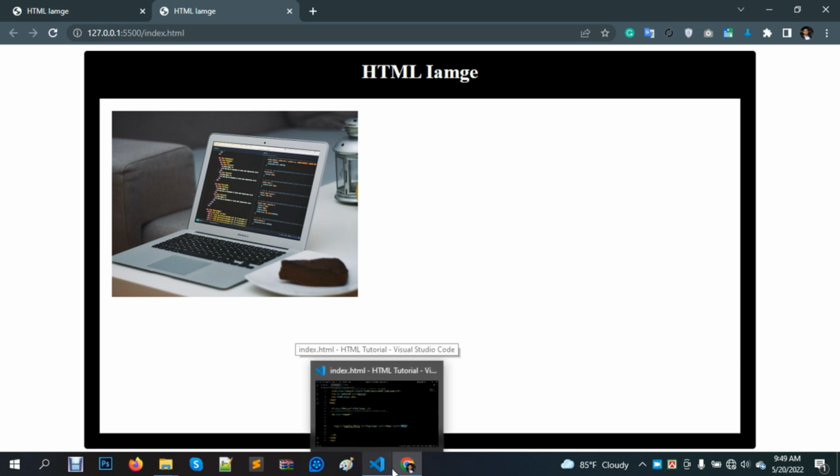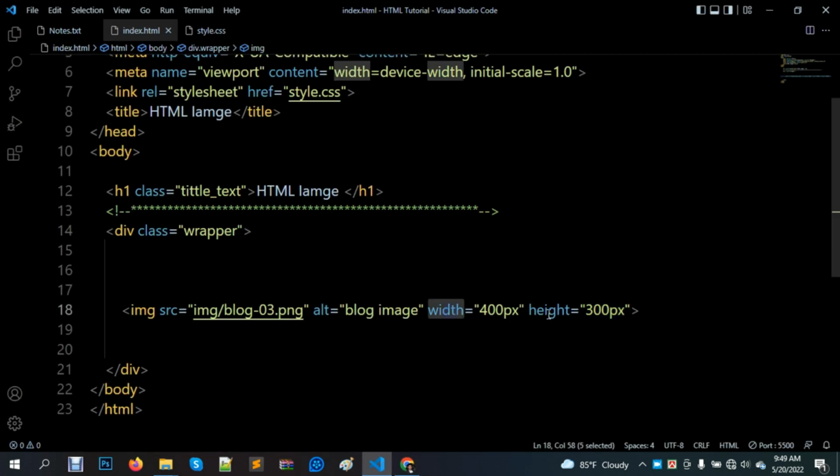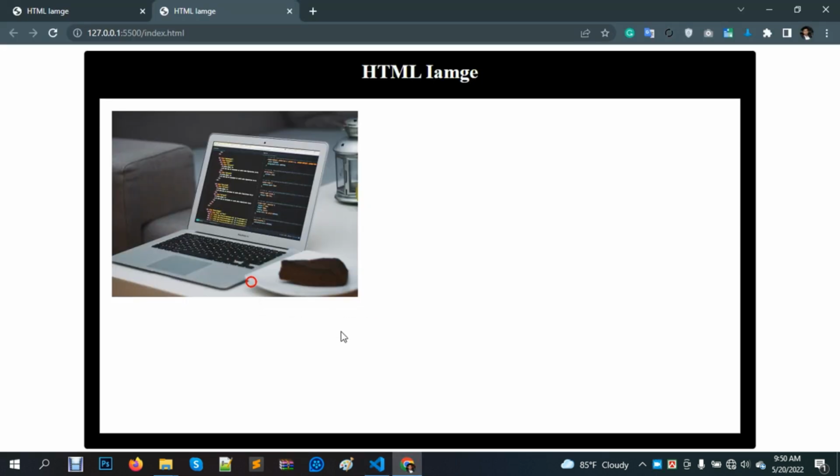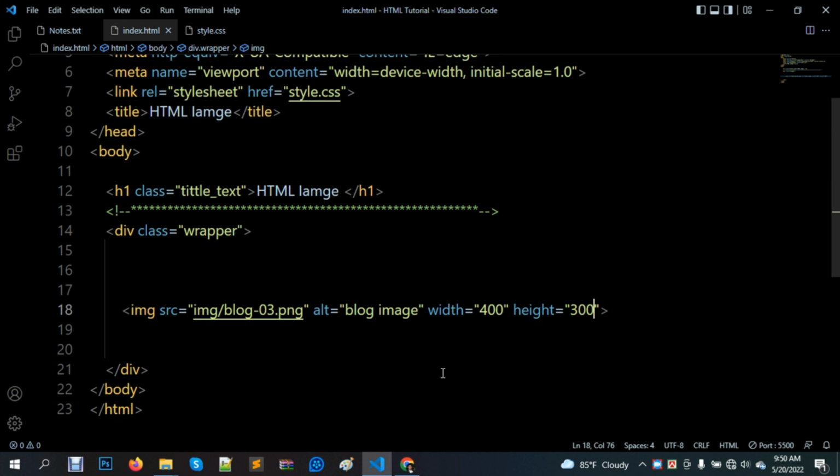I hope you understand. The width and height attributes always define the width and height of the image in pixels. You can write width without px, height also without px. But in a style, you need to add px with width and height.